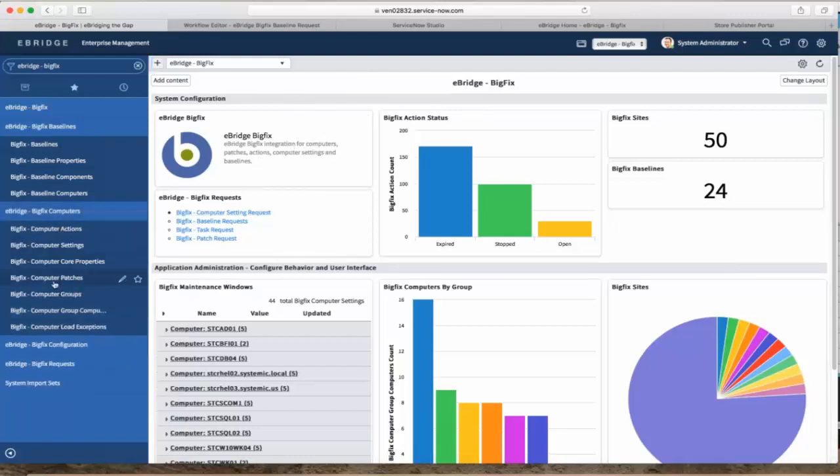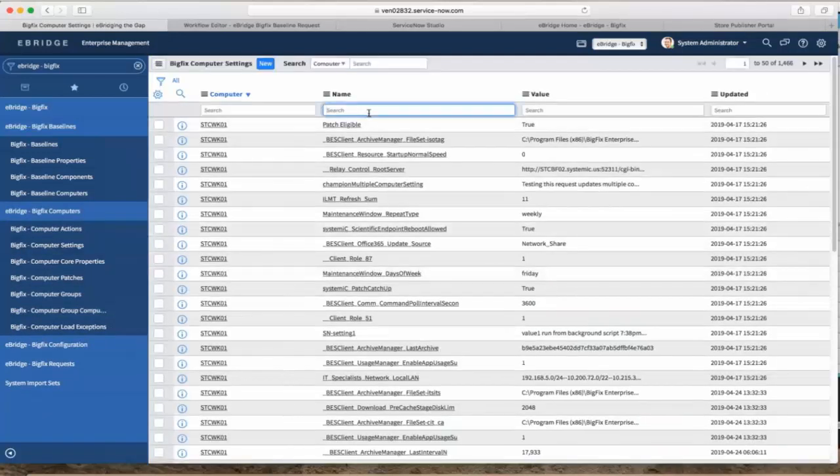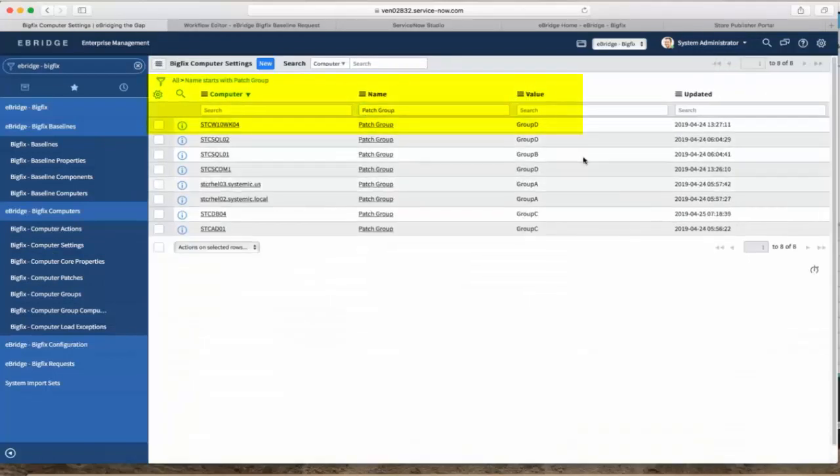And I'll jump back to the computer section for just a second, just to give you an idea of something. So as we look at Dan's example with his patch group, if we were to filter on patch group, you'll notice I followed in line with his group A, B, C, and D. And let's say we're in a situation where we want to modify this particular patch group for this particular server.